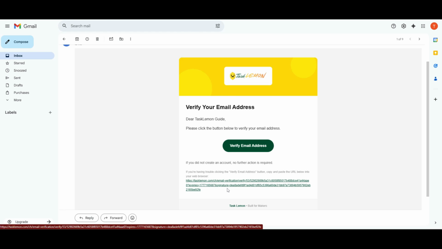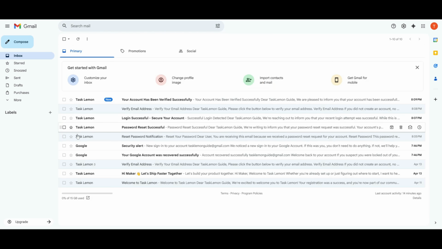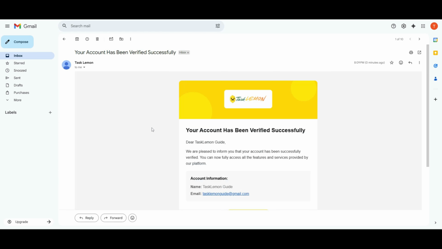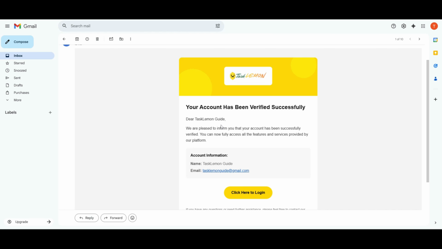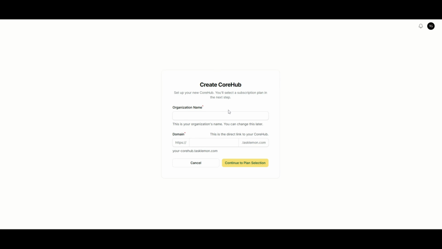Verify your email, either right click and copy, but then if you paste it in a different browser, you'll have to log in again. Verify email button here. You can also just right click and open like this as well, but it's the same thing. So when you click on it, it verifies your email and it will send you an email saying, hey, your account has been verified successfully. Look at that, Task Lemon Guide. We will cover this next step.